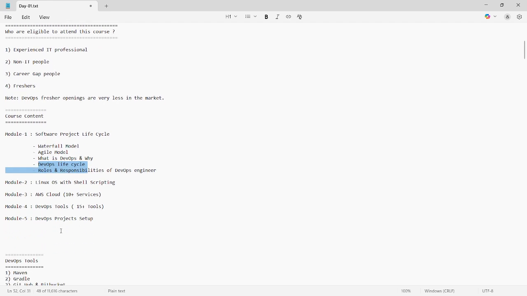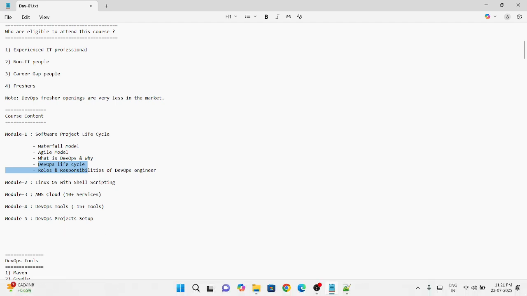Then Linux operating system. In the second module we will discuss the Linux operating system with shell scripting. Linux is a must-learn for a DevOps engineer. In the third module, AWS cloud, we will learn 10-plus services of AWS cloud computing. Then we also have to learn 15-plus DevOps tools. DevOps project setup is our fifth module, where we will see a real-time project setup.